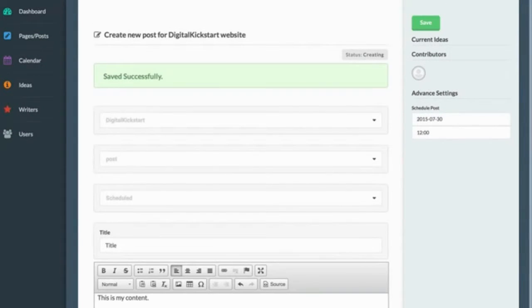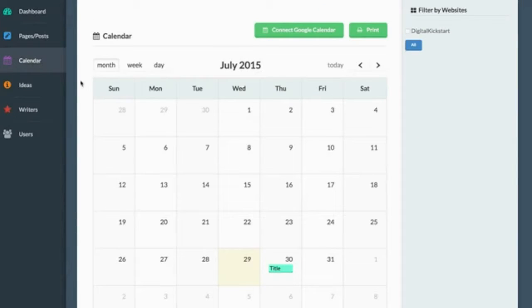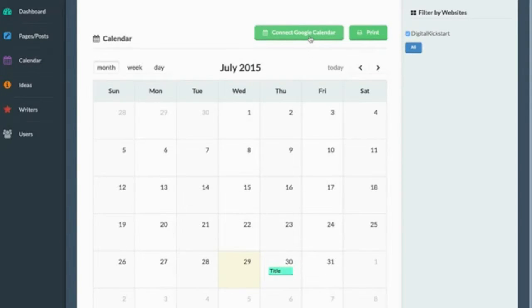I'm going to click on save. Now you can go over to your calendar. This is an editorial calendar, which allows you to see all of the content that is going to be published on a specific website, and you can filter it by website. This is great if you are trying to ensure that you have consistent content on your site. If you're running any type of blog, you can look by month, by week, or by date, and see which content is scheduled to go out. Like I said, you can click on which website you want to filter the content by, and you can see which content is going to be published. Now you can also connect a Google Calendar.